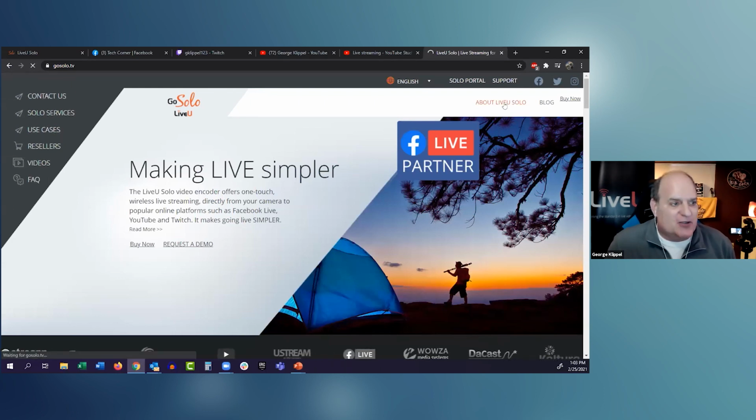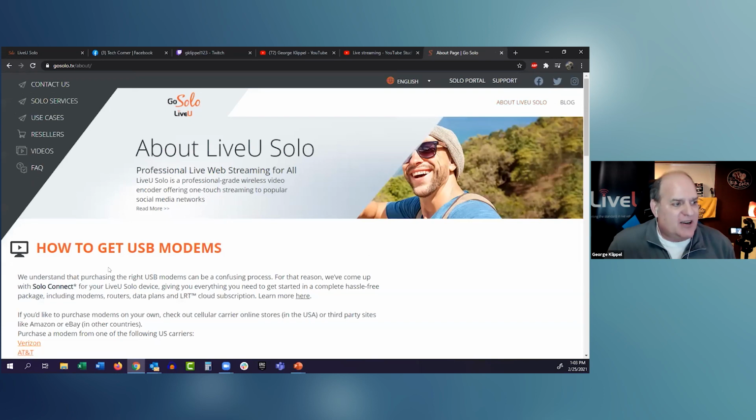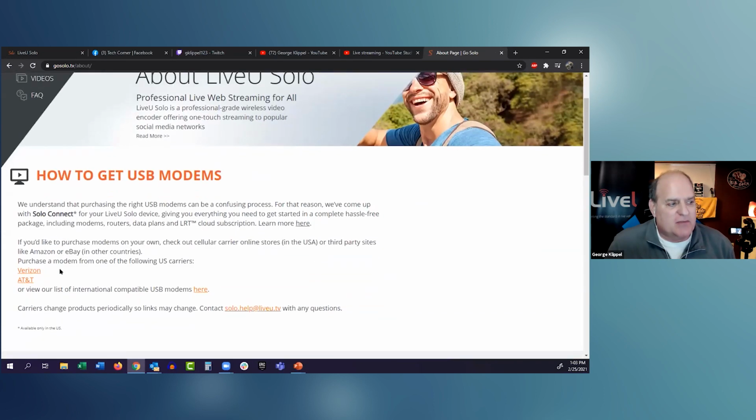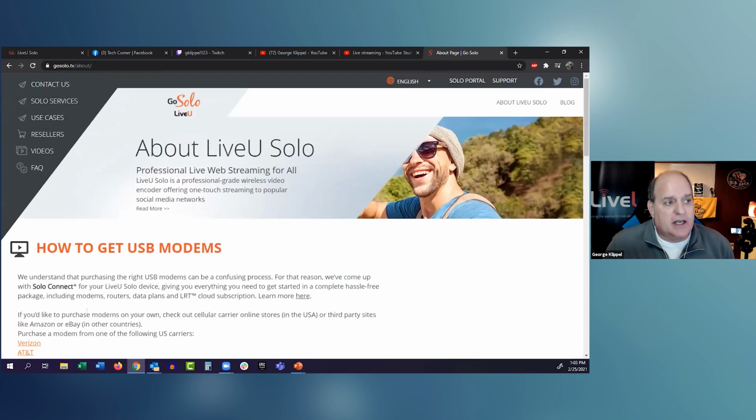If you go to About LiveU Solo, that section has a page on how to get USB modems. That's the most up-to-date information, but I would highly suggest that you take a look at getting our Connect Kit, the two USB modem Connect Kit, the AT&T and Verizon Connect Kit, or the three modem Connect Kit that I mentioned earlier that includes the Verizon modems. Those are the newest Verizon modems that are certified and tested by LiveU. That's what I would look at. But this page is the one that gets updated most frequently. That's on the GoSolo.tv page.